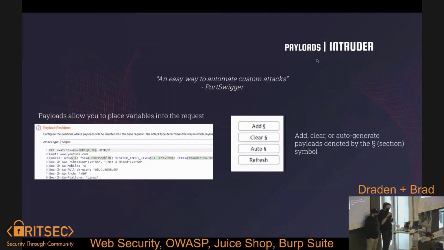Oh, and then here we have Intruder, which I took directly from the creators because they said it best. It's an easy way to automate custom attacks. That's the most generic description ever, I know, but that's because this is the most generic tool ever. You can do whatever you want with it.